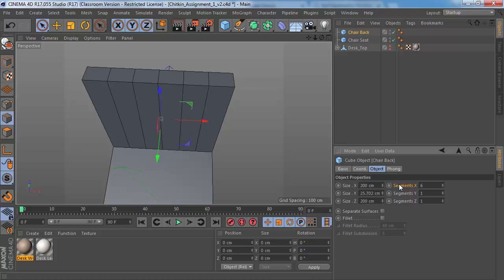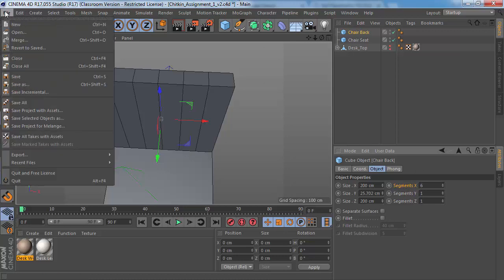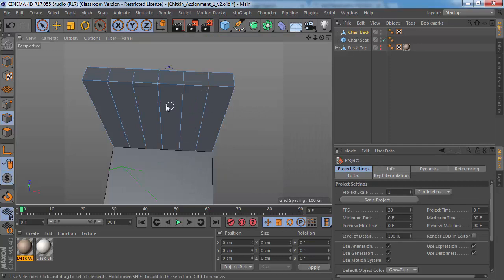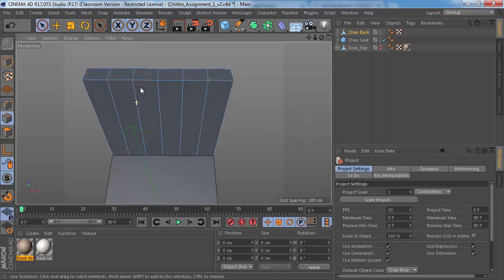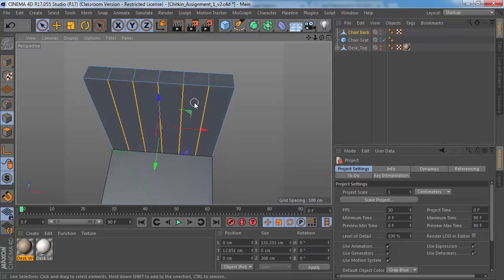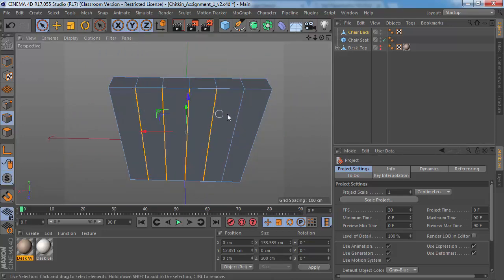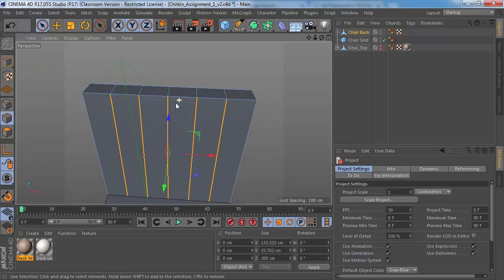Alright, let's jump back into this. So I'm going to just revert my file. Don't pay too much attention to this if you're just watching. Okay, so now that we've got those selected there and these selected here, we're going to do that again.